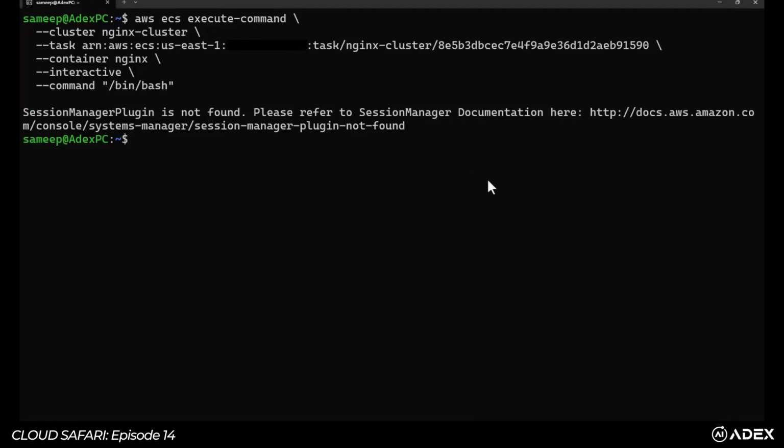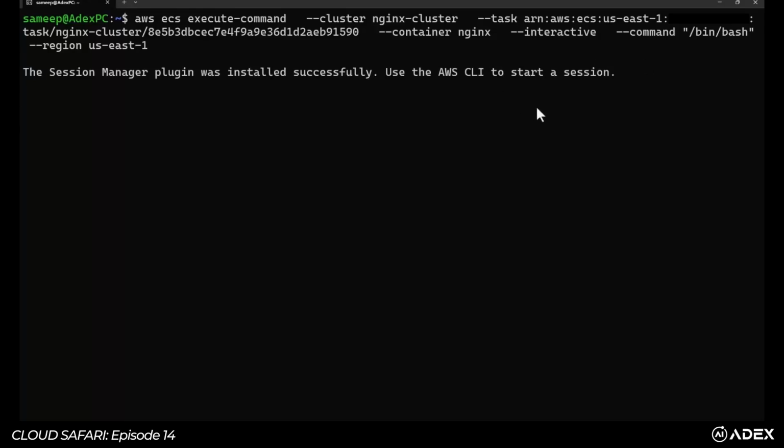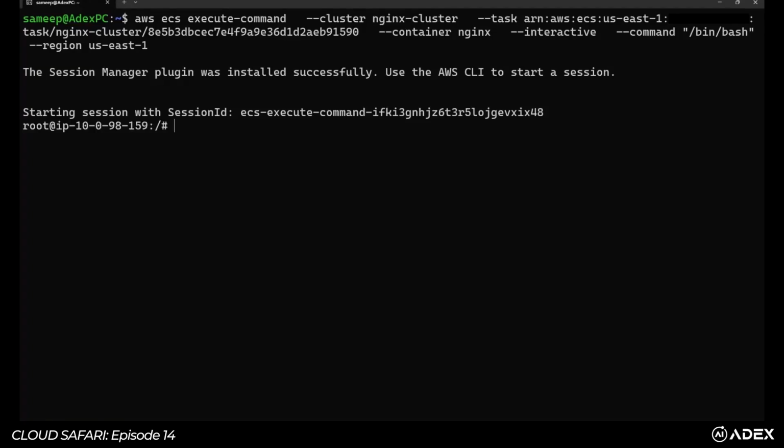This plugin is required for ECS Exec to connect into our containers, so I'll install it first. After installing the session manager plugin, let's rerun the command. I'll also add a reason here. Okay, now that we are inside the container for the Nginx A service, let's see if it can communicate with Nginx B. For that, we'll need the DNS name of Nginx B, which we can find in the ECS Service Connect configuration.